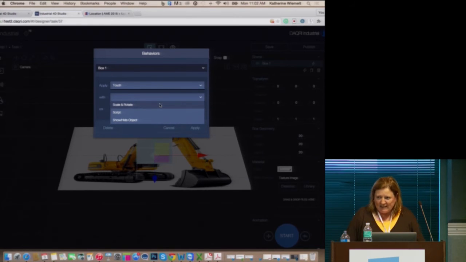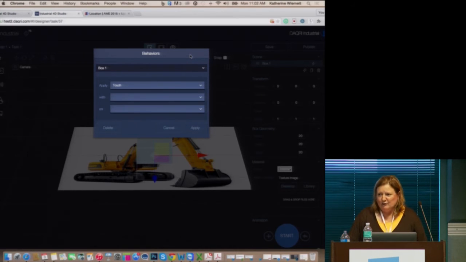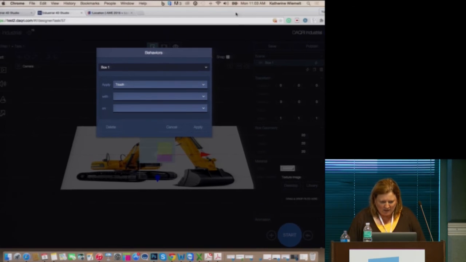Adding scale and rotate, you can add your own script. Show and hide object, those are just simple. This is for non-coders, right? Just to give them, the content producers, a way to add interactivity without knowing how to script. And as time goes on, we'll add more and more. We just need more customer feedback as to what is actually needed.